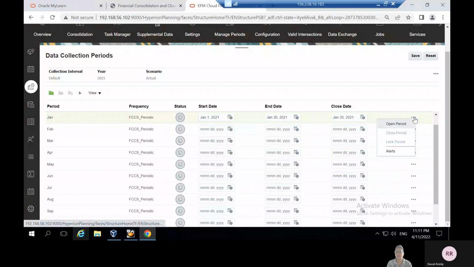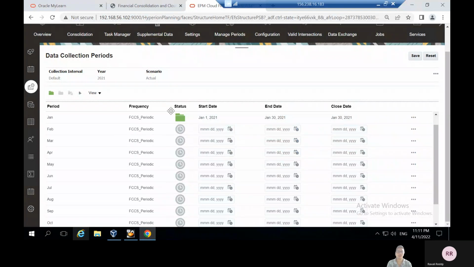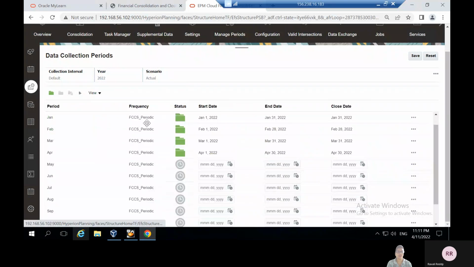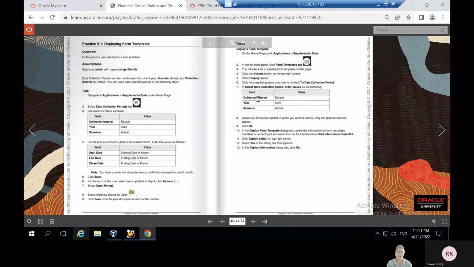Now to open the period, once we have saved this one, you can see the option open period. Like this, you can see status has been changed to green mark. Like this, we can open the collection periods. Again, I'm going back to the 2022 period. So here I have opened these four periods. We're done with this period, opening the periods.